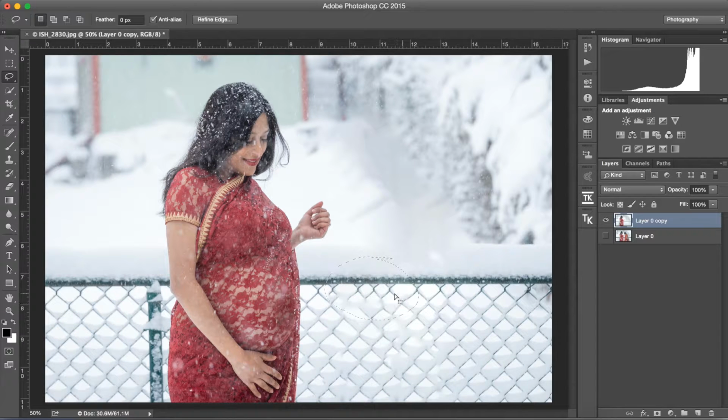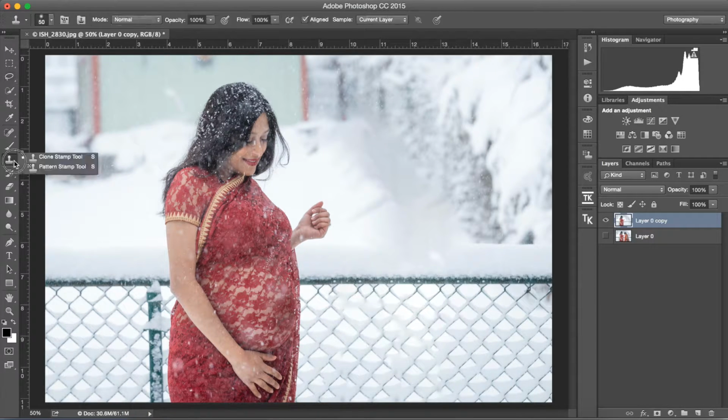Well, the spacing is still off, but we can live with it the way it is. This is not the point. What I want to show is it will be wrong in many places and you will have trouble. So the point is to learn how to fix that. So for that, let's choose the clone stamp tool by pressing S.